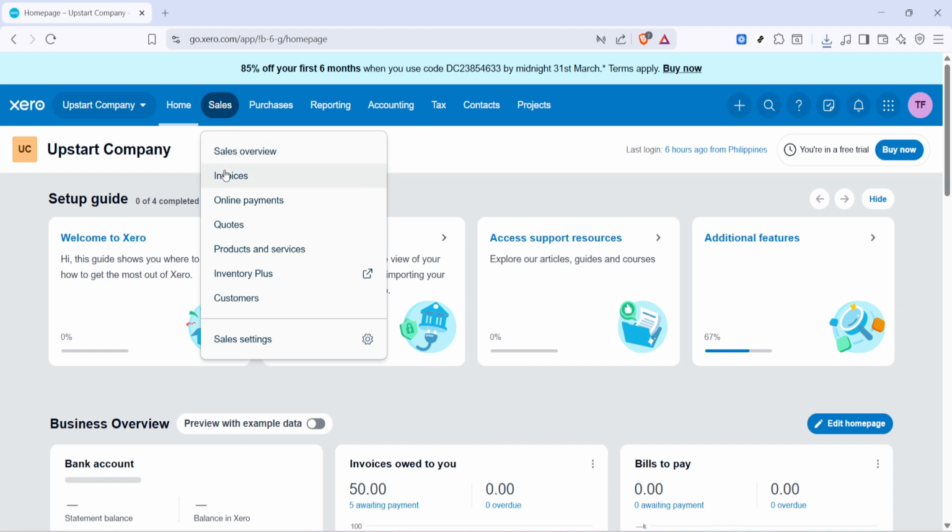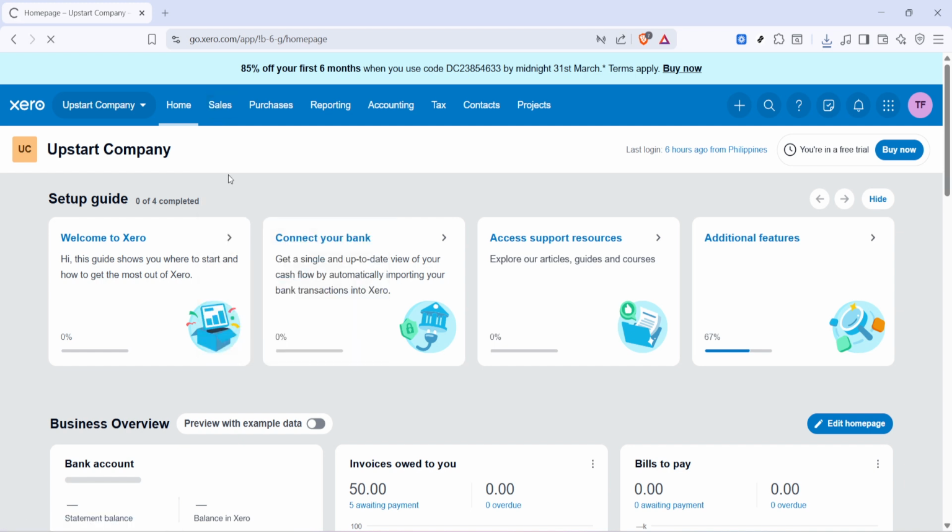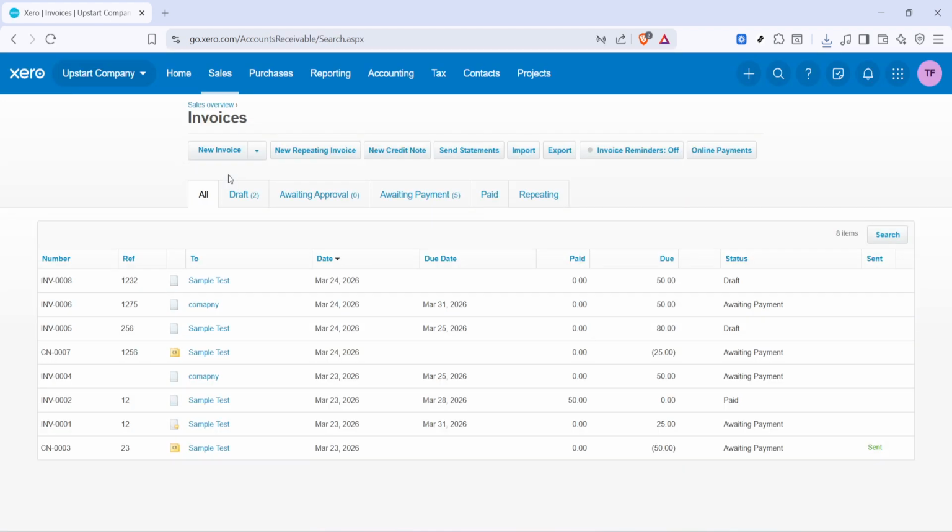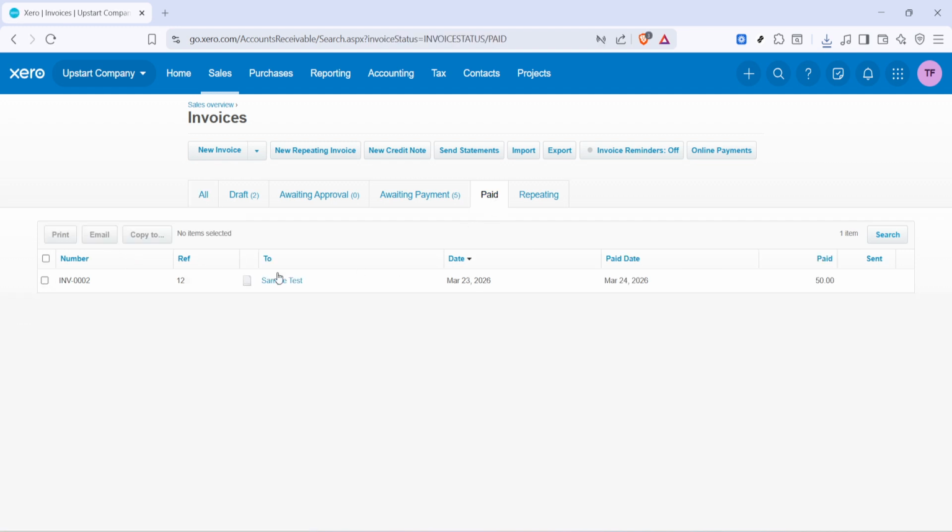Next, choose Invoices. This page lets you see all invoices and filter by their status so you can quickly get to the right list without digging through unrelated items. Open the Paid tab. This view shows invoices that already have payment allocated. Working from here helps you avoid sending a receipt before the payment has actually cleared and been matched, which keeps your accounts accurate and your customers properly informed.